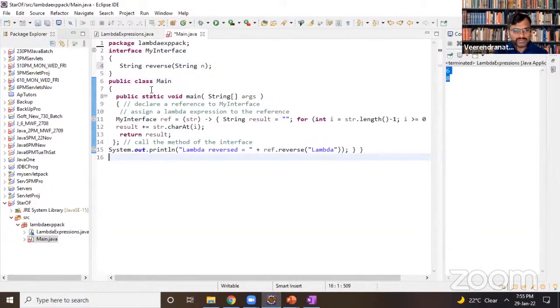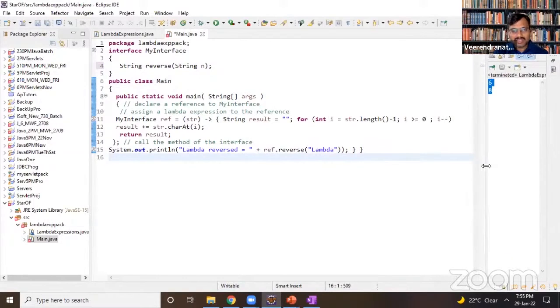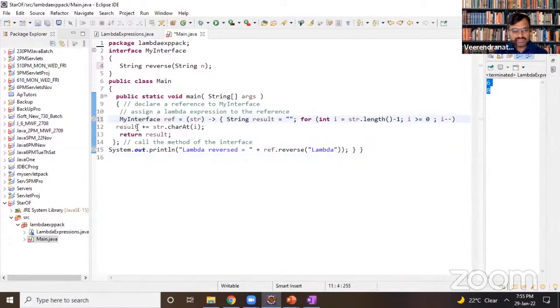So now what we are doing here is going for a regular expression. We are going to use my interface. This becomes a functional interface by having only a single method which is abstract. Now we are declaring my interface, and we are saying str. So str is nothing but the parameter.